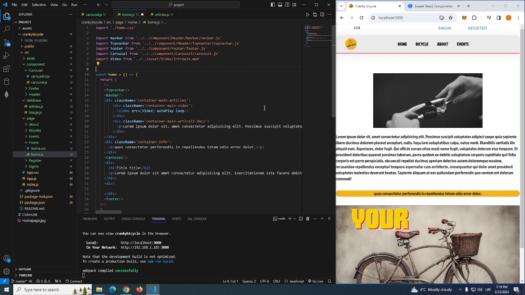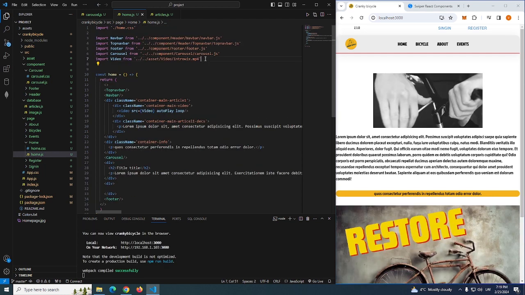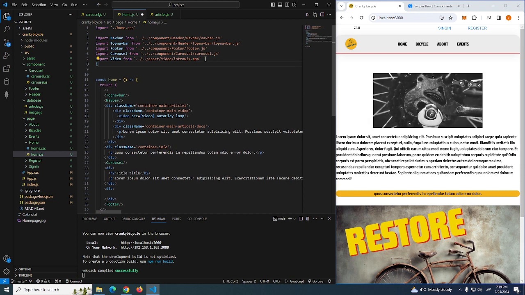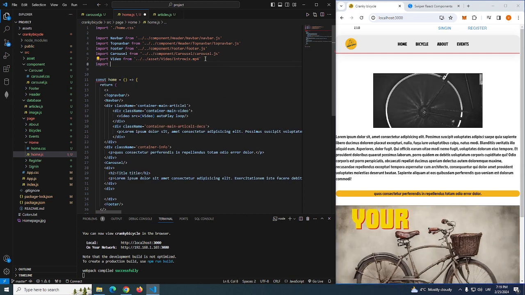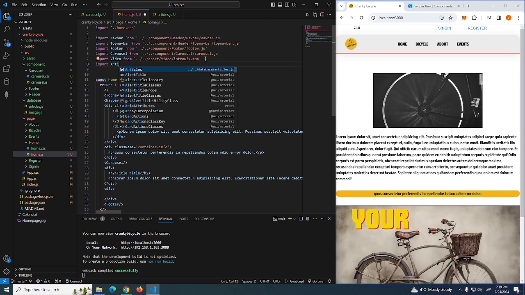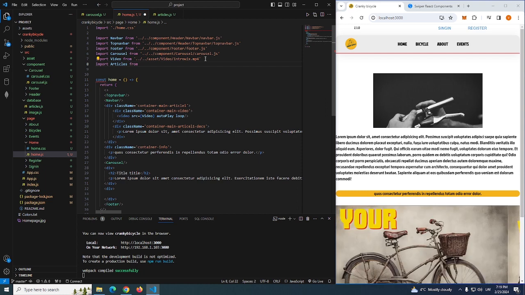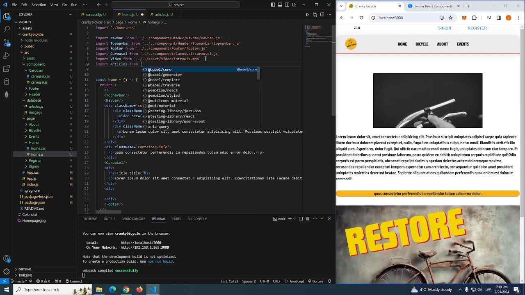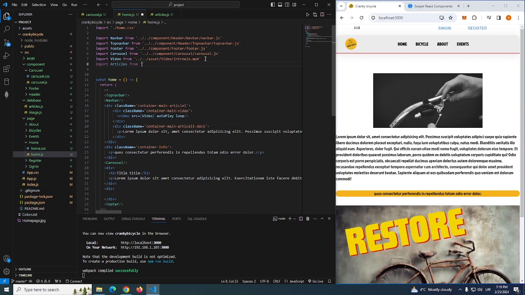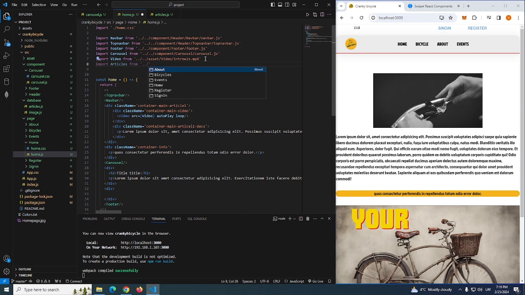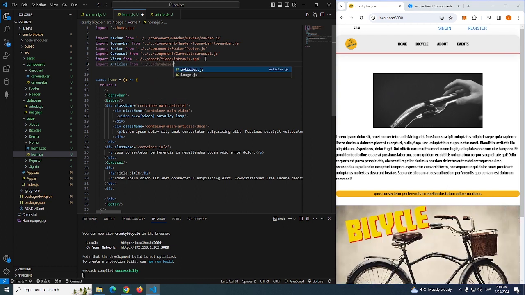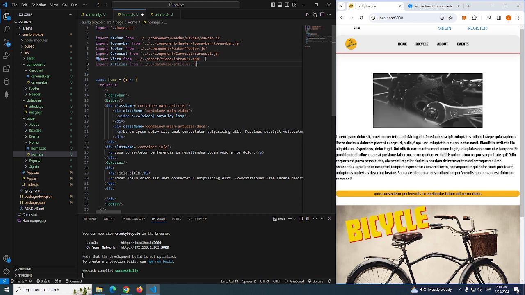I will go back to my home. I will save also this one. Then I will need to import this database, articles from database articles.js.